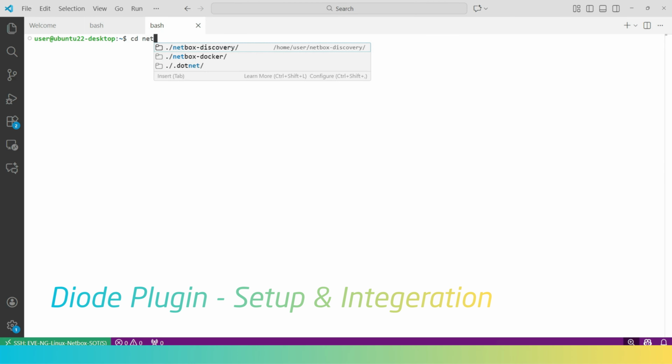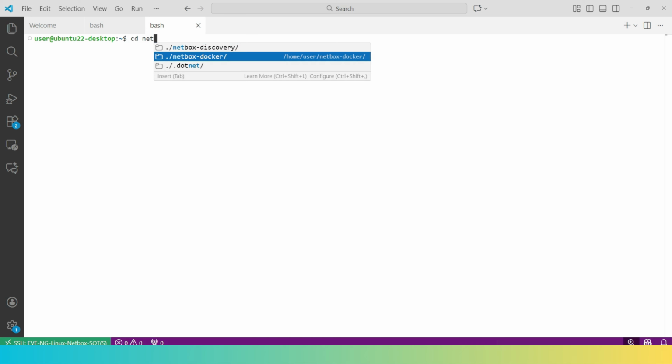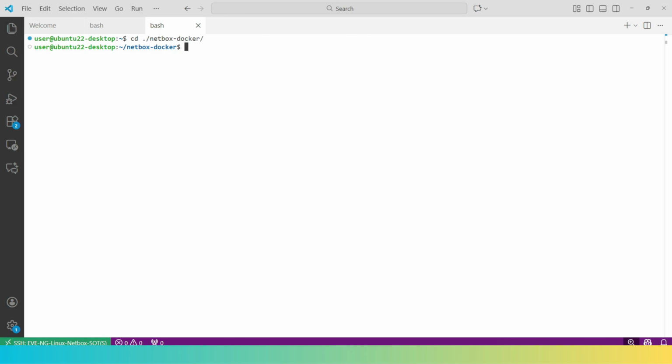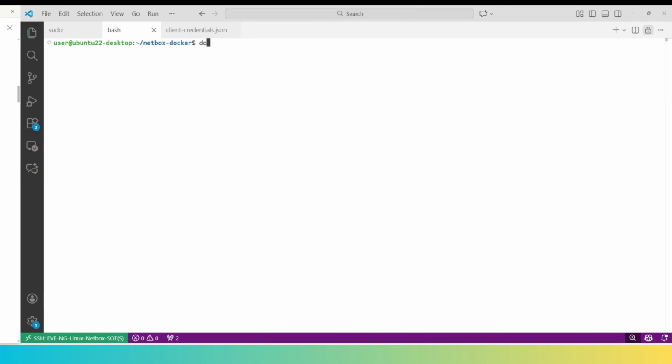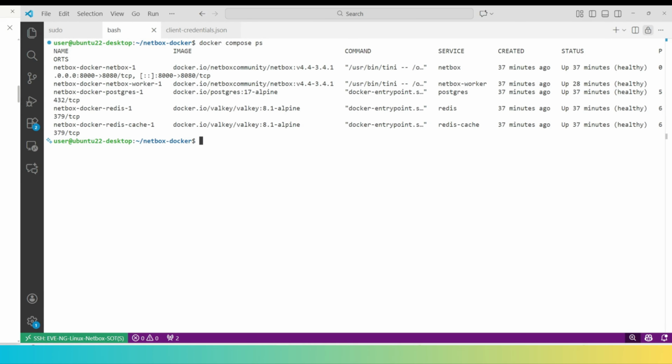While DIODE is building up, let's move to the next step where we'll see how to install the NetBox plugin. Let's navigate to our NetBox Docker directory, the same one we created during the NetBox installation, and verify that NetBox is already running and healthy. Now comes the tricky part, installing the plugins. The pre-built NetBox image doesn't include custom plugins by default, so we need to install it manually and commit it to the container.